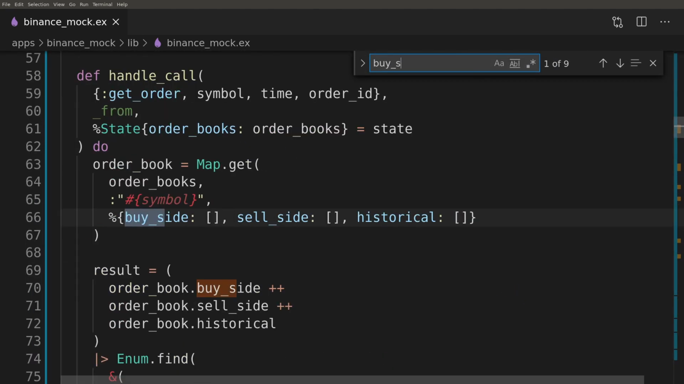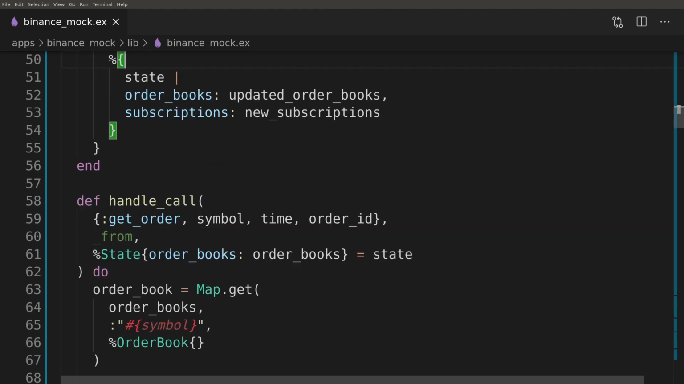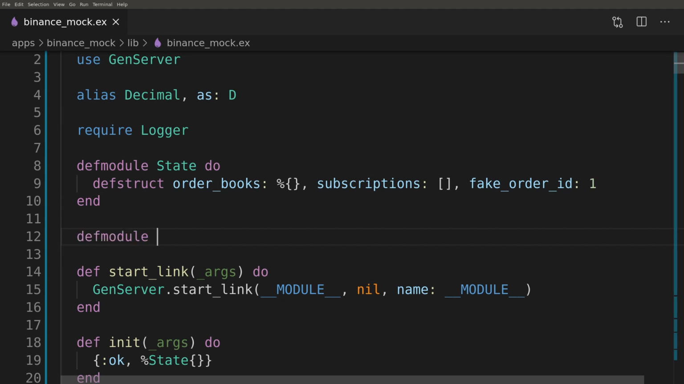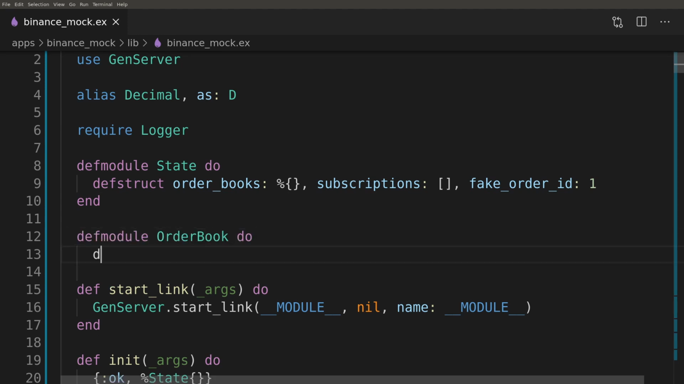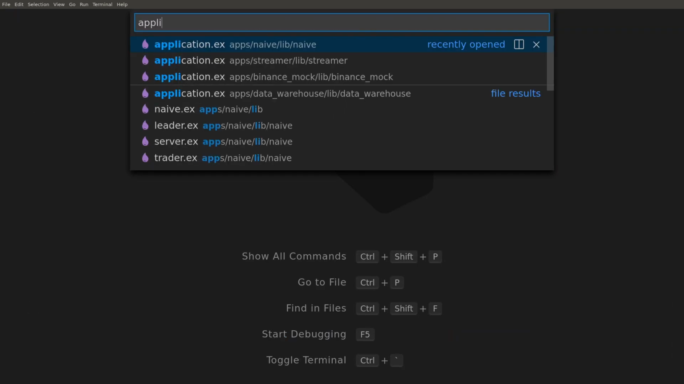In our implementation, we hardcoded the default keys for the order book map three times. We can do better and introduce the order book struct instead. I've recorded the video in this way to show an example of when it's beneficial to create new structs. That finishes the BinanceMock implementation.